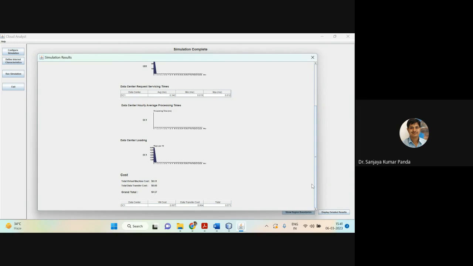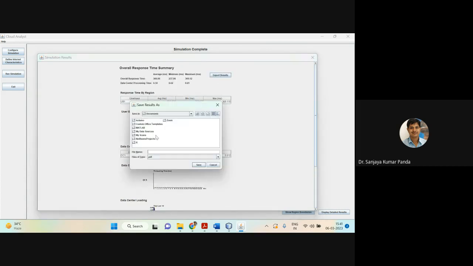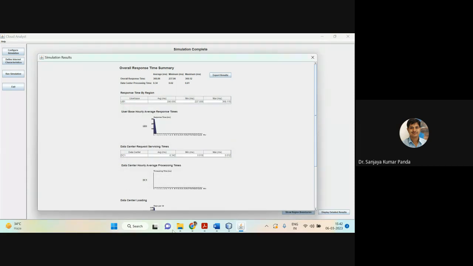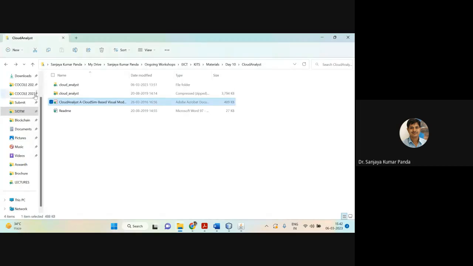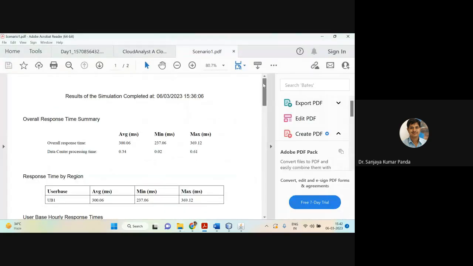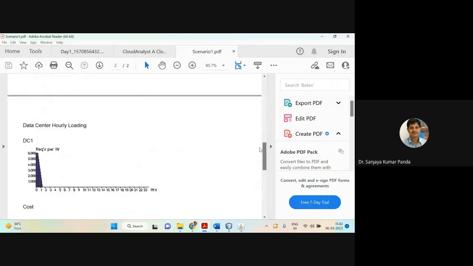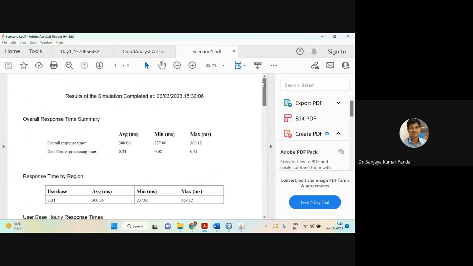Now what you can do, you can export this result. If you want, you can store this result in, let's say I'm writing, first one is scenario1.pdf in your document folder. You can go to your document folder. If you want, you can see this result in PDF form, right? The same result which we have discussed, the same thing you can get in your document folder.